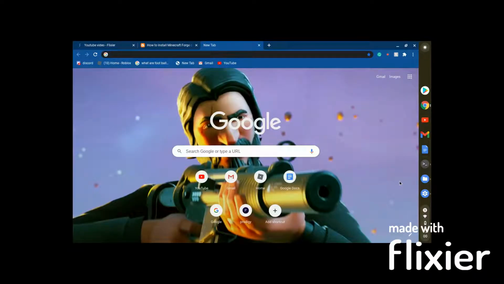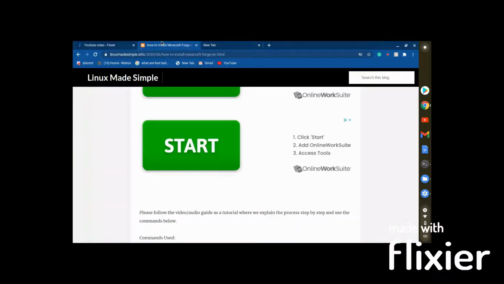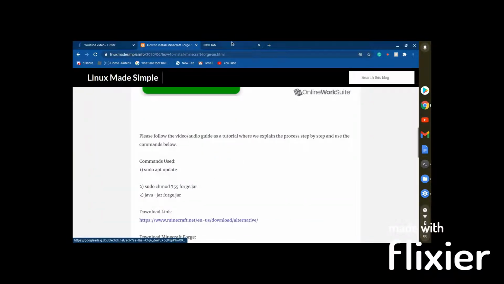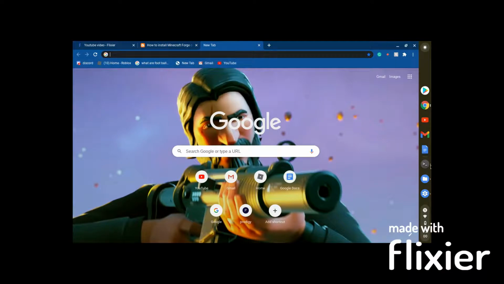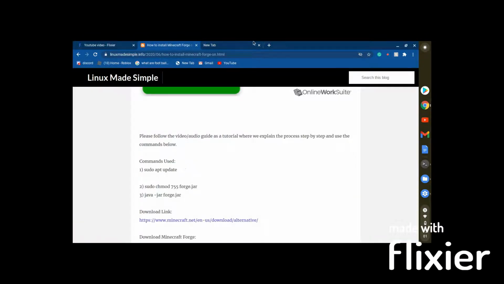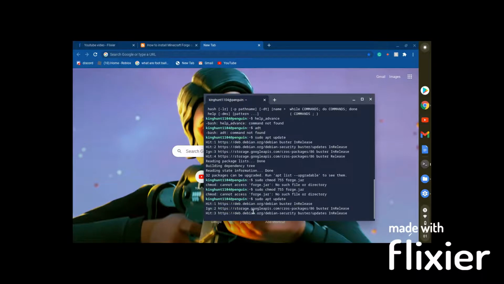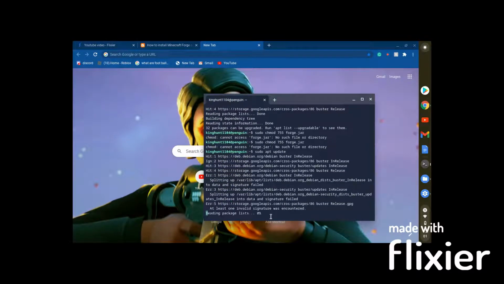But what you want to do is go into here. Now you want to type in sudo apt update. Wait, guys, let me just check. Update. Now, after it's done updating, you should be good.